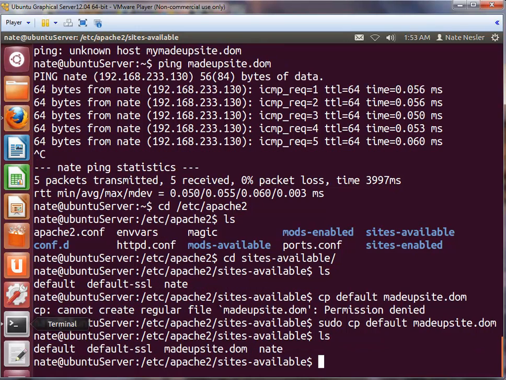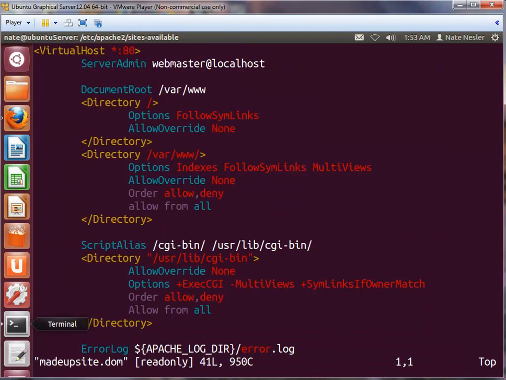Alright, awesome. If I do an ls now, we'll see madeupsite.dom is there. So let's vim that. So vim madeupsite.dom, like so. And now we're going to hit enter. Bam. So it brings up all this awesome information that we need. We have webmaster going at localhost. That's fine for my setup right here.